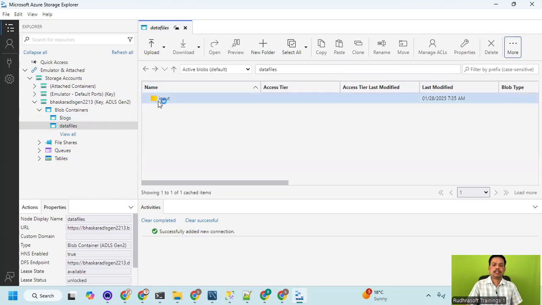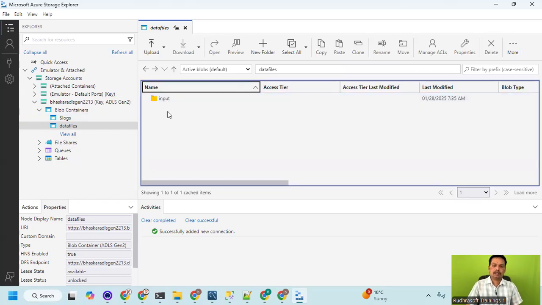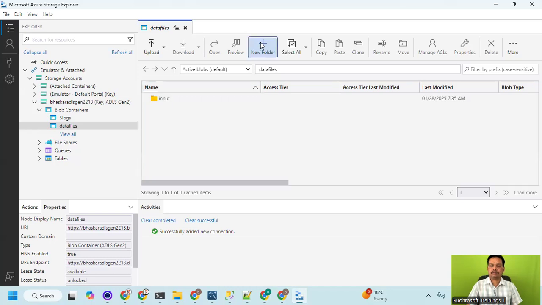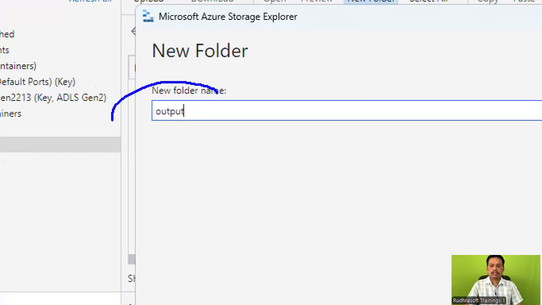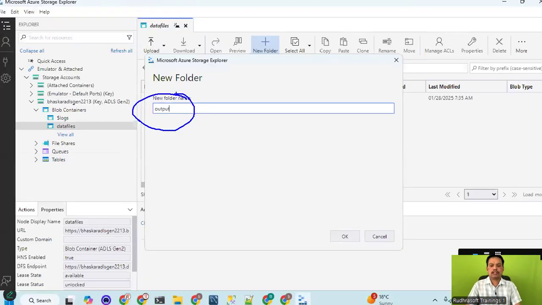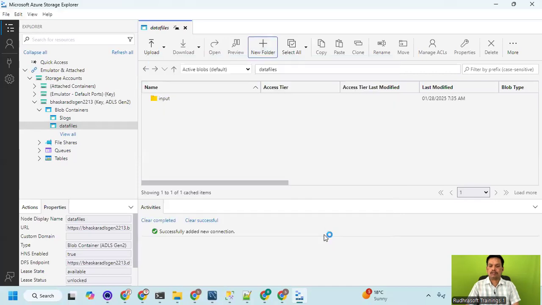Now it is refreshed. We can find there is an input directory. Let me create a new folder here. The naming standard is folder and there it is a directory. Both are same. A new folder. The name of the folder is output. So I always used to take the naming standard like this, input directory and output directory, and hit on OK.